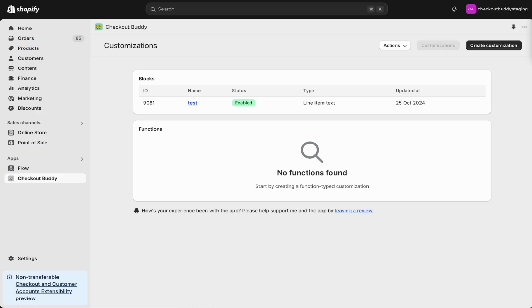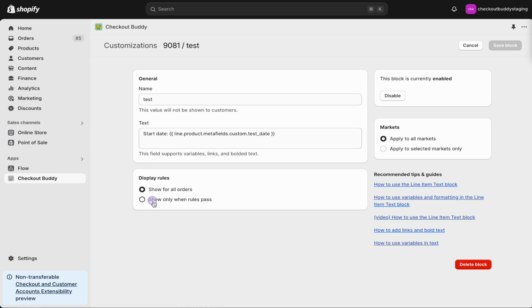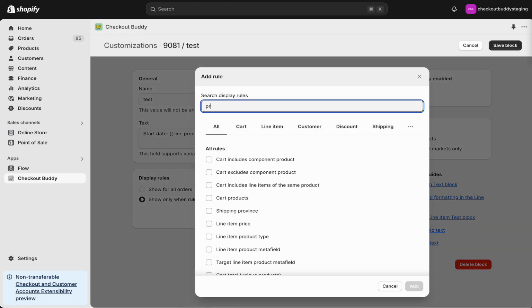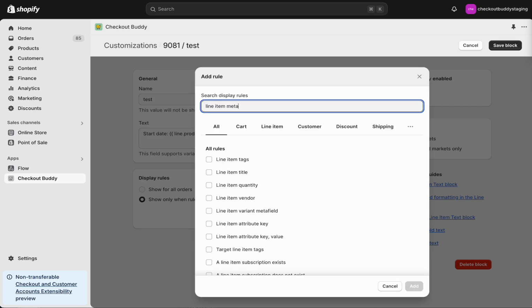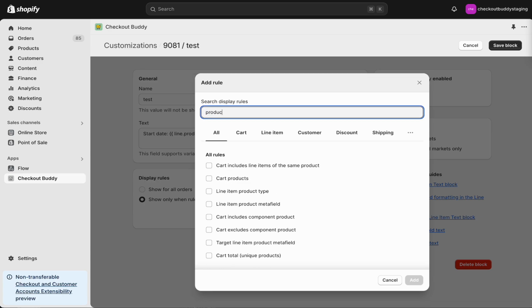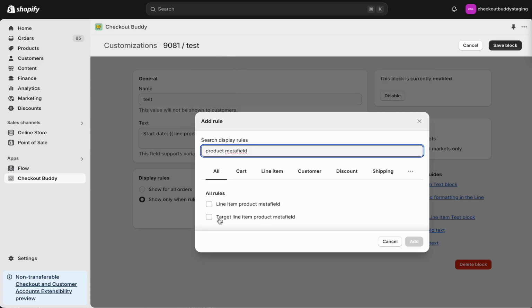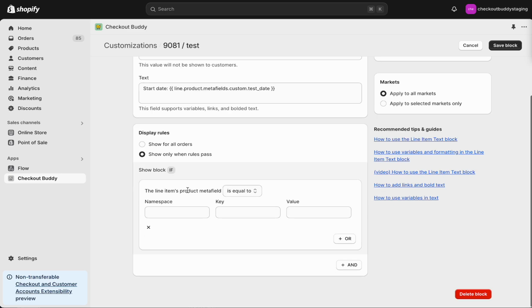So to remove that, we can add a display rule. The display rule, line item product metafield. There we go. And we target line item product metafield, and we make sure that we show it only when the line item's product metafield is not equal to an empty value, with the namespace of custom, test date. So as long as this metafield is not empty, as long as it has a value, it will show.